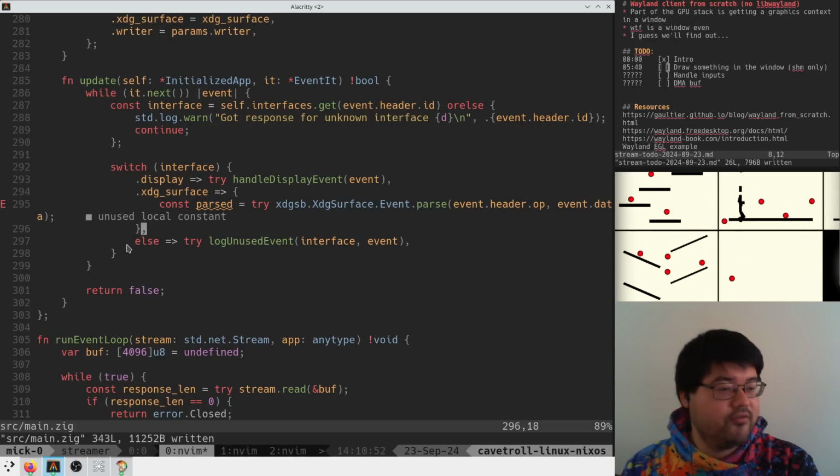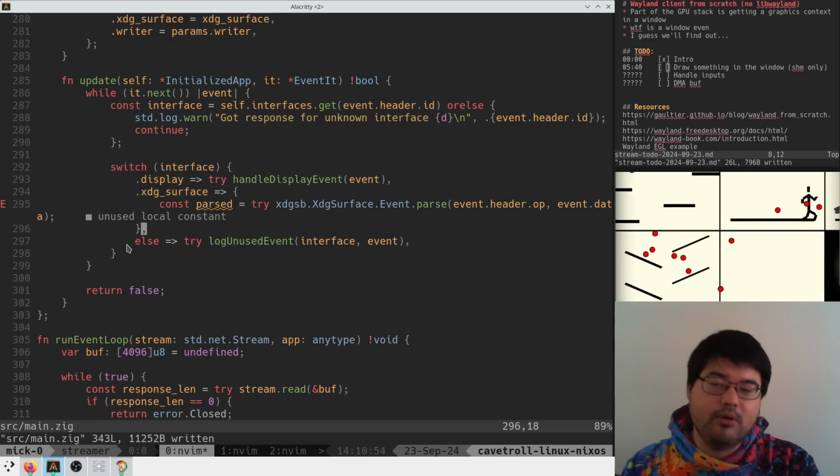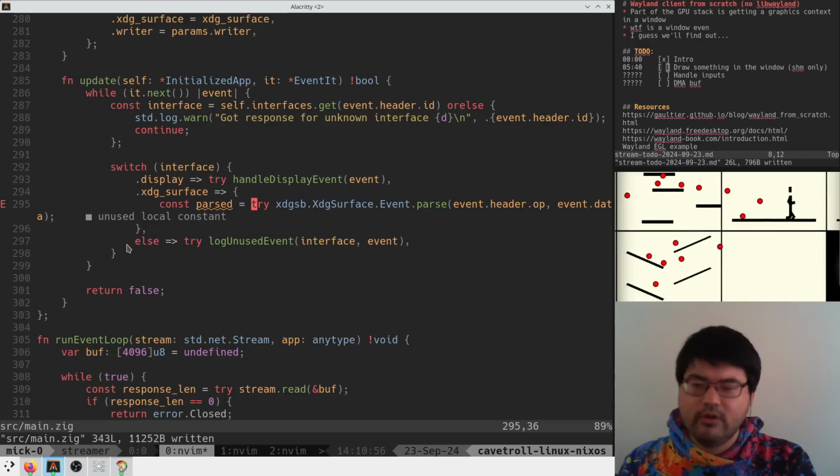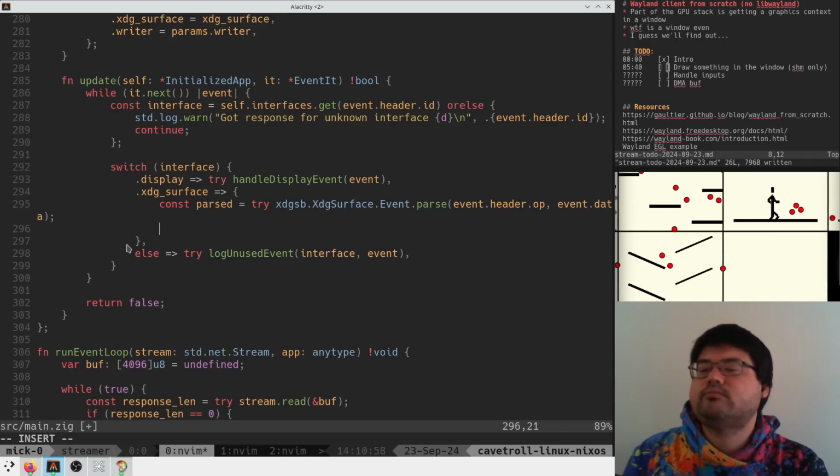Does Zig switch have the same capability of match in Rust? Yeah, pretty much the same. Very similar. Okay.